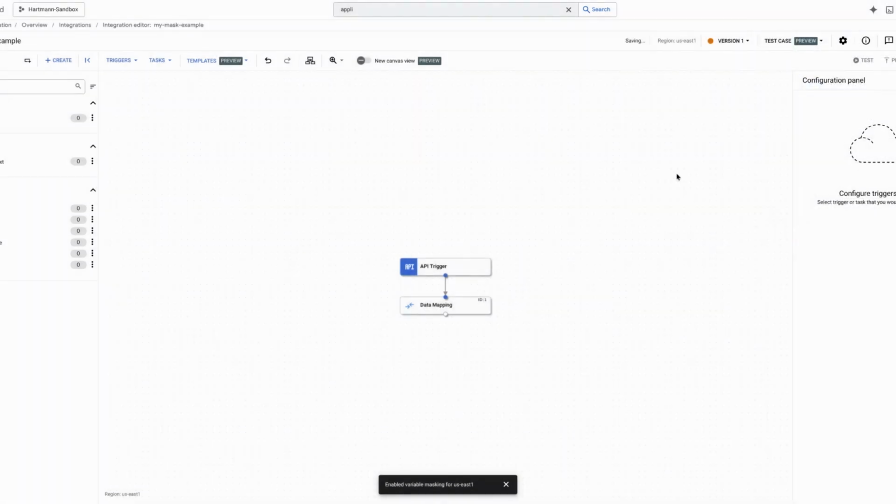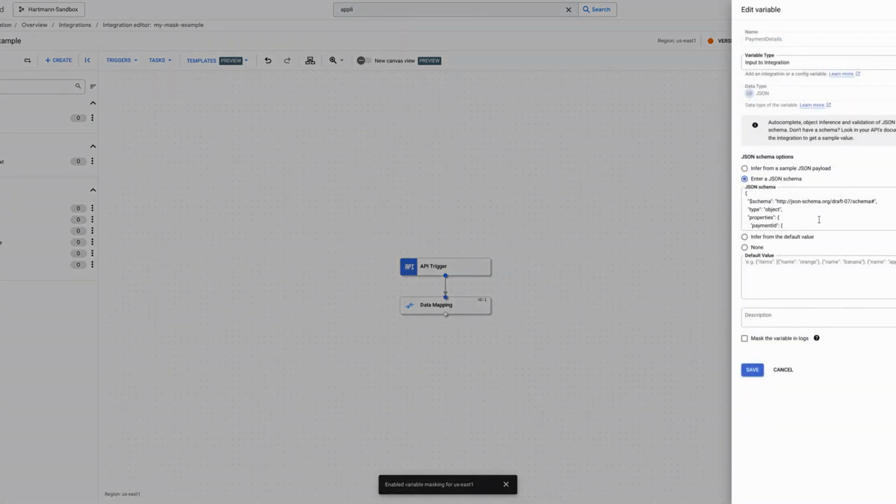Now that I have that order of operation set up, what I can do is my input for this specific use case needs to be masked. It's payment details. It's going to be a payment ID. As you can see here, here's just my pretty self-explanatory payment details file. It's a payment ID string type. What I can do is mask, again, the variables in the logs.